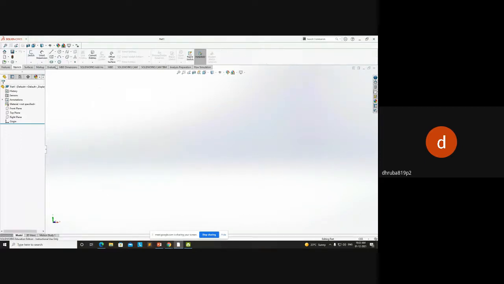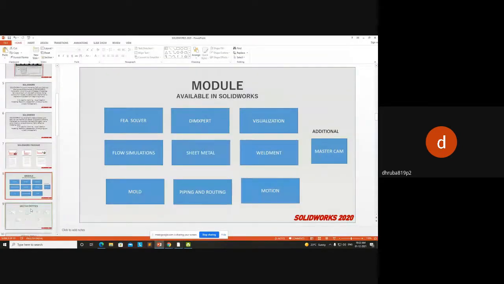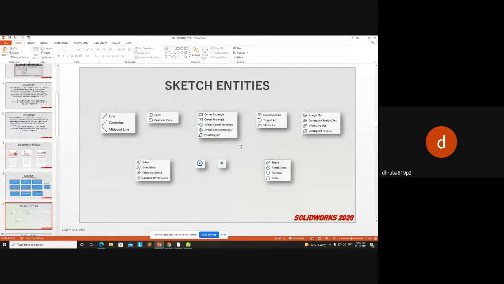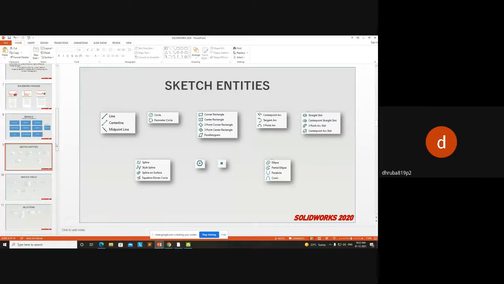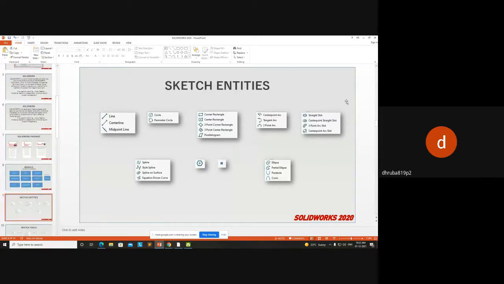We'll start with the sketch module. Just like any CAD program, you will have drawing entities, modification tools, and dimension tools. In SolidWorks these are the sketch entities by which you can draw any figures. In line we have three types: line, center line, and midpoint line. In circle we have center and perimeter. In rectangle you can find five types. I'll just show it over here.